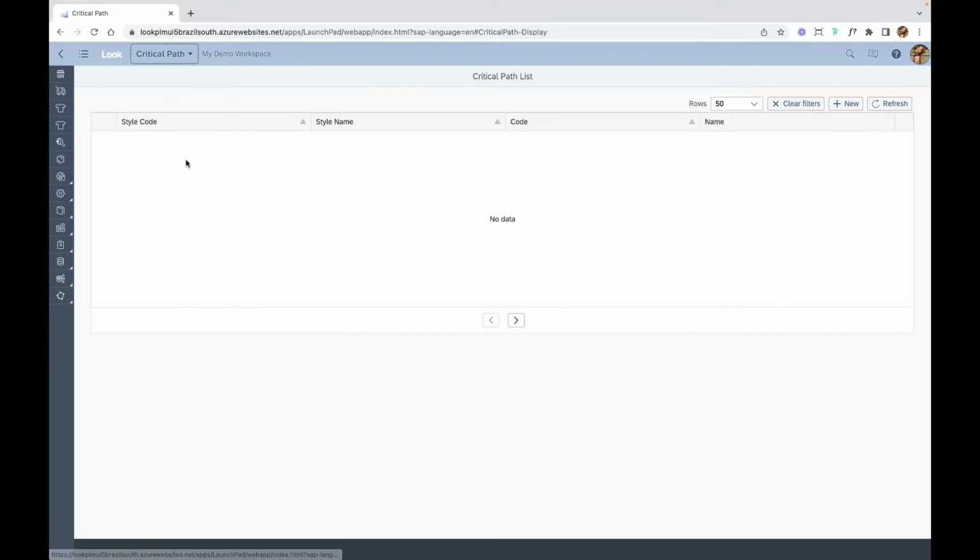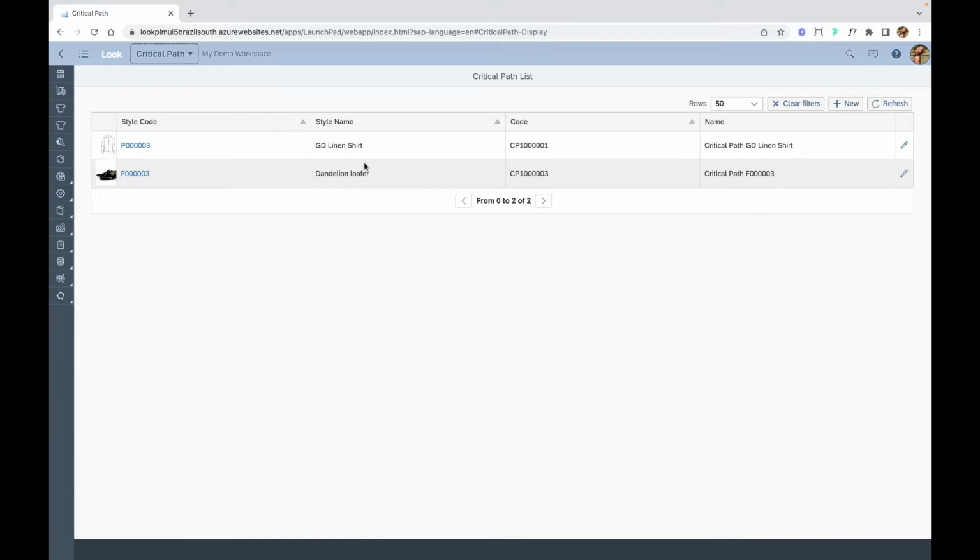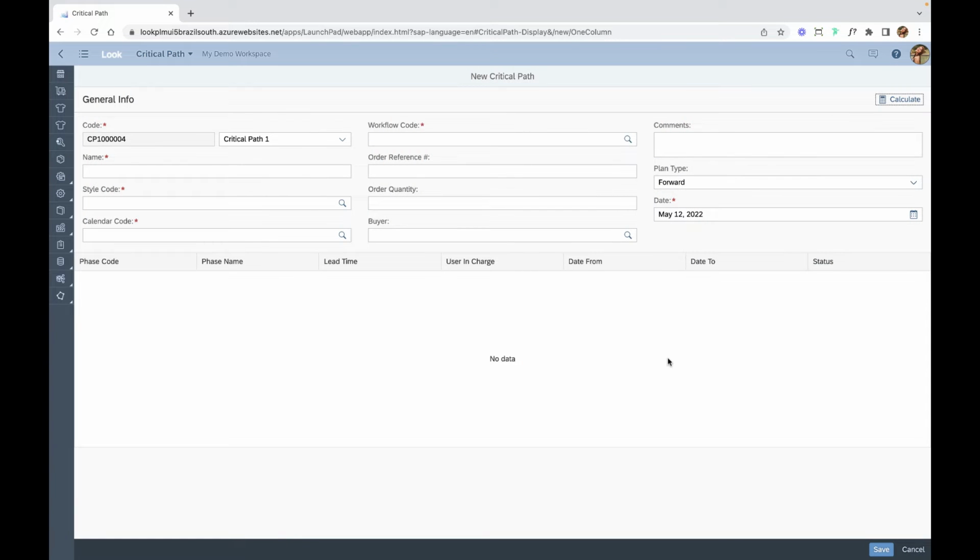If you access the Critical Path app, all the projects or critical paths created in the workspace for different products will be listed. You can create a new one by clicking on the new button, and the form to start creating the new critical path will be displayed. But as I mentioned before, you can create it directly from the product.